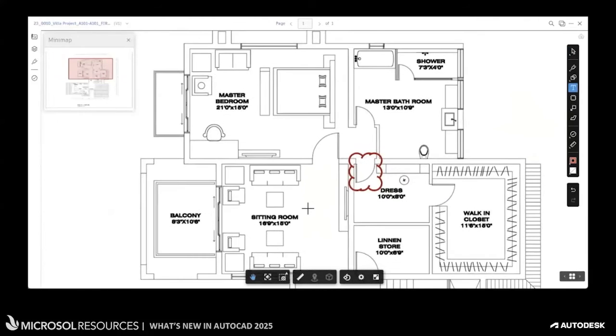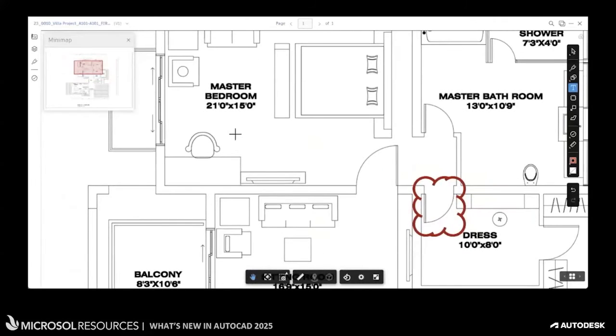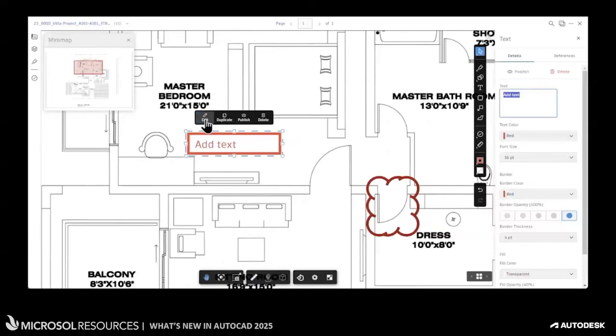I'm going to add here on the master bedroom, I'm going to ask for this TV to be moved. This is in an awkward position. So I can just type my text as I would for any of my markups. So just move TV. And then once I'm ready, I can publish this text as well.